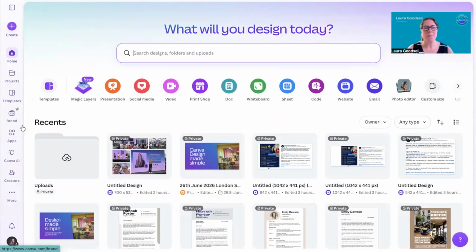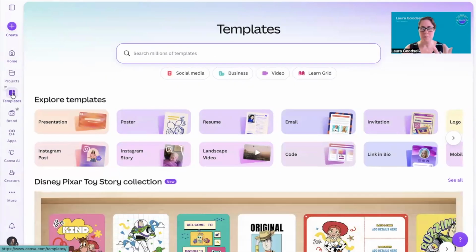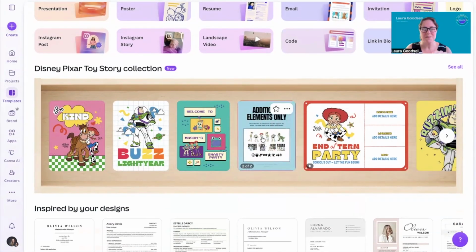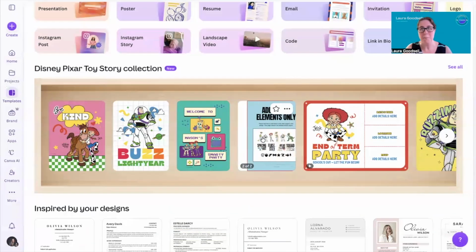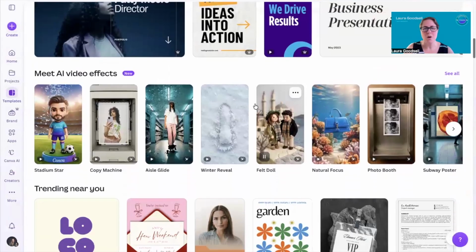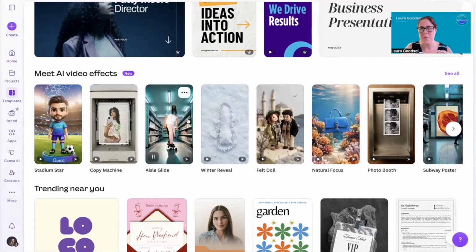Okay, so here we are on my Canva account, and the first thing I'm going to do is click on the template menu on the left-hand side, and this opens up all of the templates from within Canva. Now, if you scroll down, you'll see the new Disney Pixar Toy Story collection has come to Canva. We're not going to stop there, but I just wanted to mention it because they are amazing templates. If you carry on scrolling down, you will come to this section here, Meet AI Video Effects.